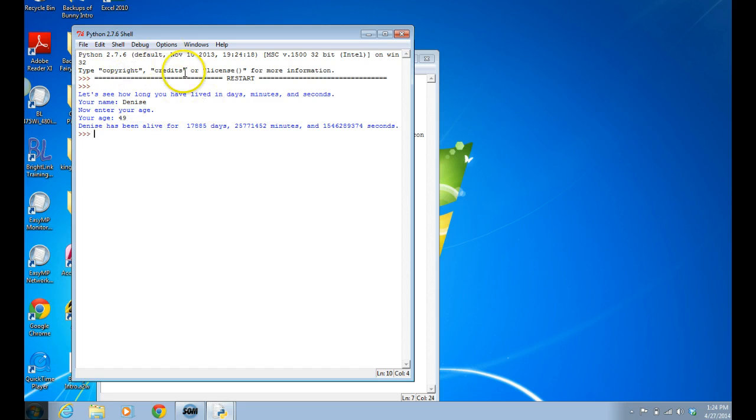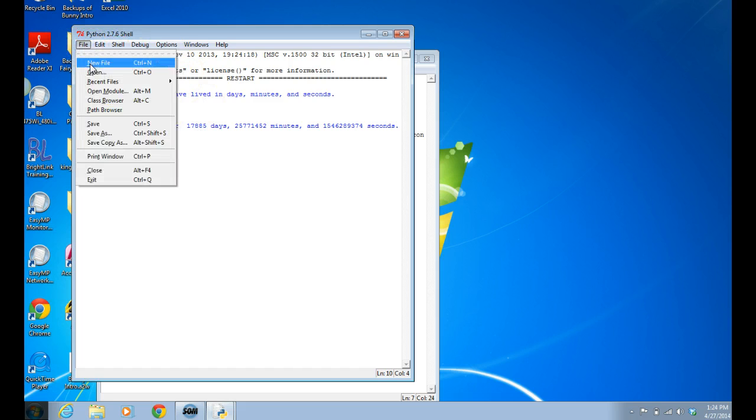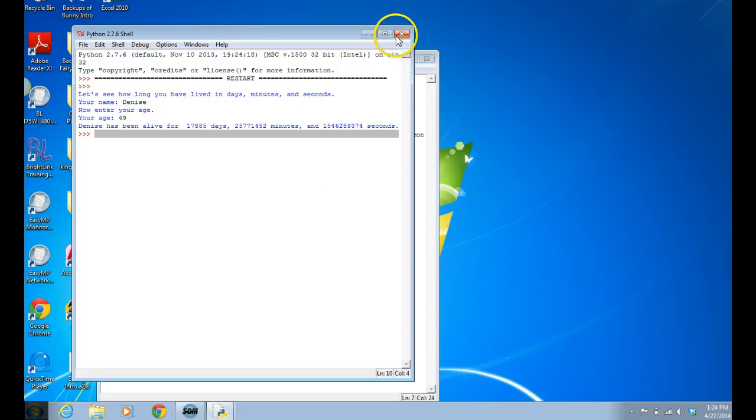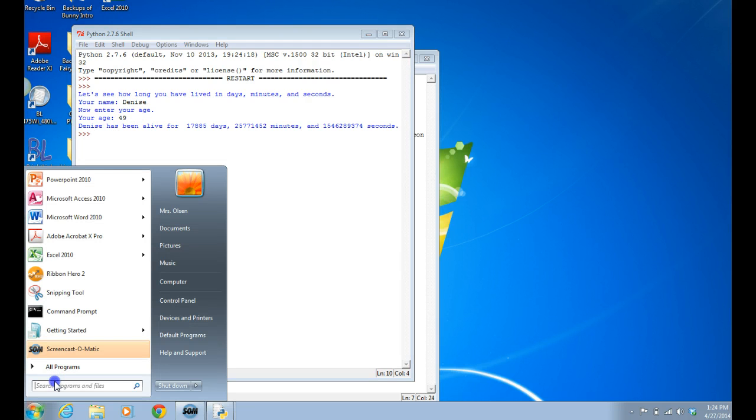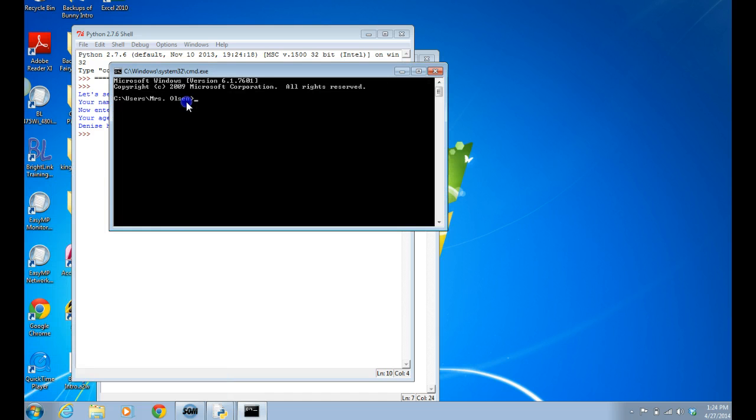We've saved this file, so if I were to do file open, or recent files, I could find my file and open it and make changes to it. We could also run this file from the command line. And the way we would do that is we'd go back to the command line. And then I'm just going to type Python, and then I need to type the full path of that file. So it was Python 27, and then the file name is, I think I called it test age.